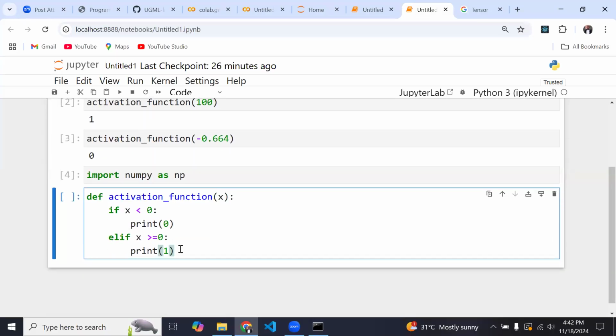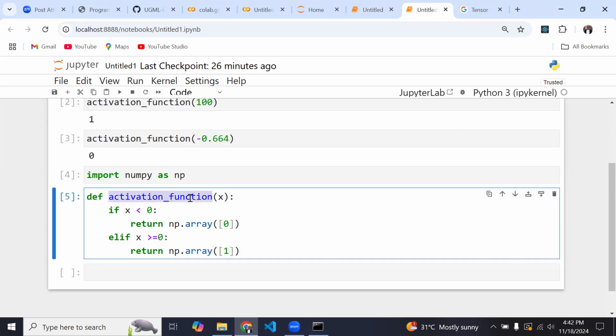And now what I want is, okay, I don't want to have just printing 1 and 0. But what if I say, return np.array, and the value I want over here is 1. And else, let me say return np.array, and the value I want over here is, no, this should be 1 and this should be 0. Okay, so let me run this, and now let me call this function again.